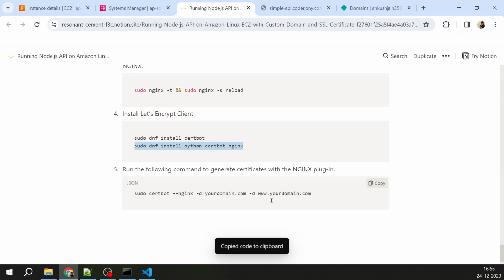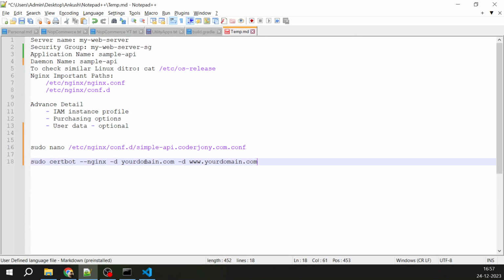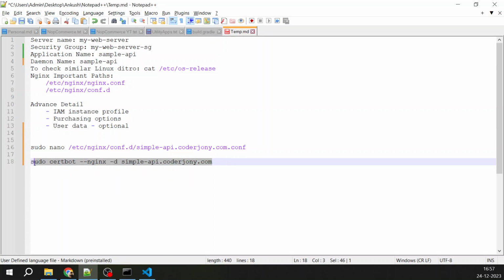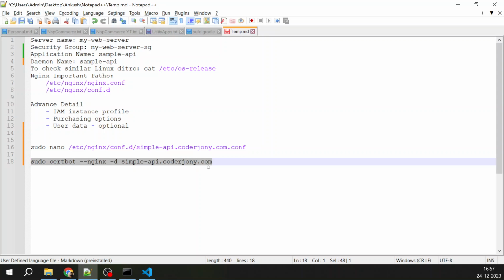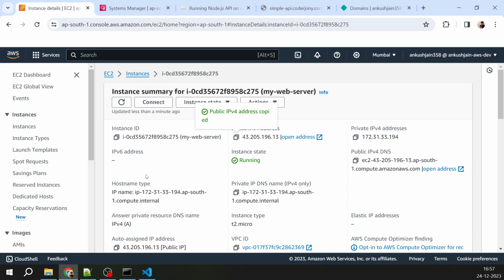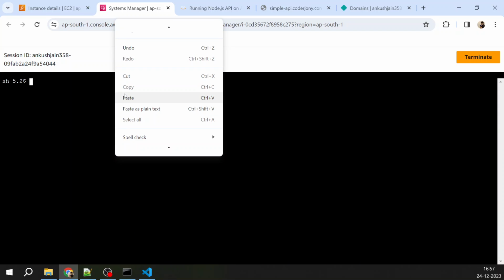Now I'm going to run this command to provision the SSL certificate. Because we only have one domain, I will remove the other domain from here, and run this command with this domain. So this is the command that I have to run in order to create an SSL certificate. Once this certificate is created, it will also update the configuration file that we have created. So I will go here, clean all this, and paste it.